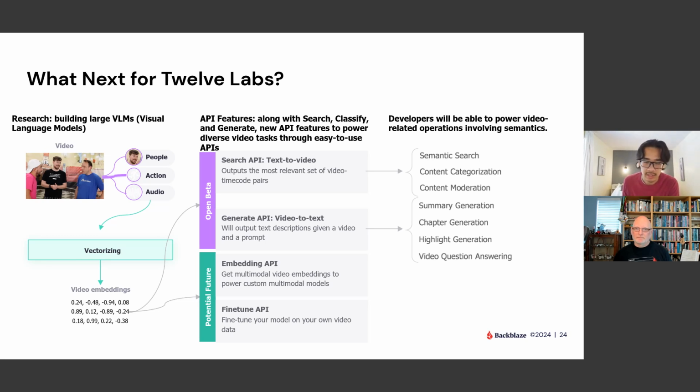The first one is the embedding API. So you can essentially get the direct multimodal video embeddings in order to power custom multimodals. So instead of doing it end to end, you can get this NumPy array that represents the raw video. Why would you want to do this? Because we actually got a lot of requests from AI engineers and developers who want more flexibility in how to interact with these embeddings.